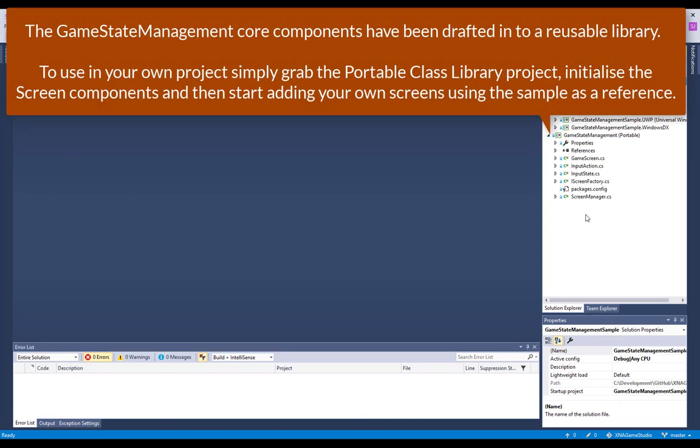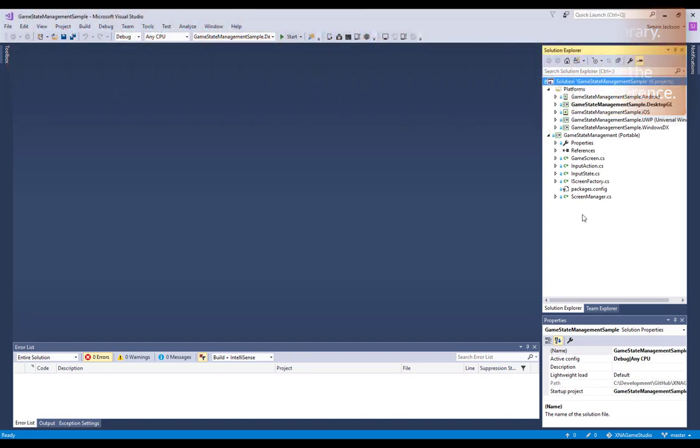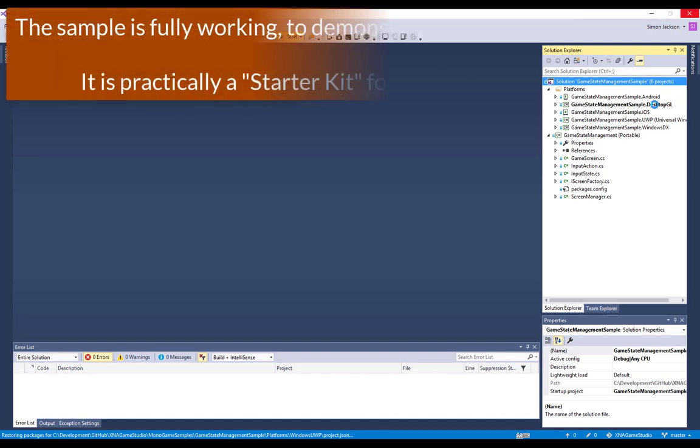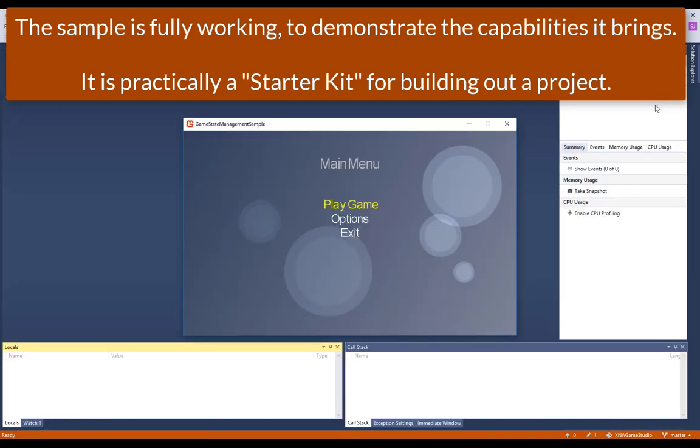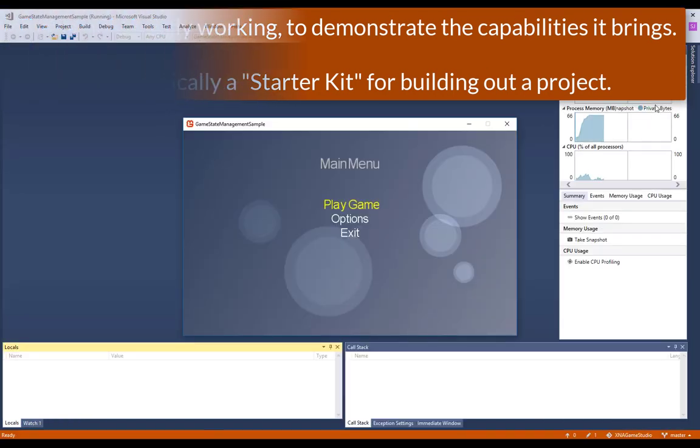And the way this works is this sample provides you a framework for managing multiple screens throughout the lifetime of your game. And in here, you're going to have like a main menu screen, you're going to have pause screens, game screen, things like that. And if I simply run this project, I'm running it in the desktop GL platform at the moment. We're going to have a nice little framework here.